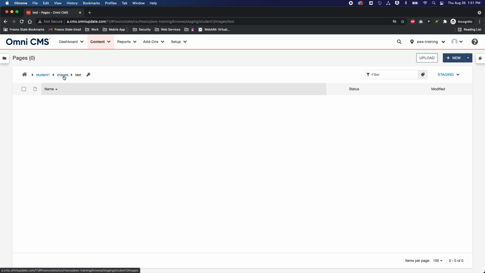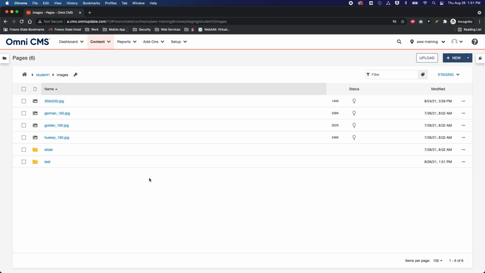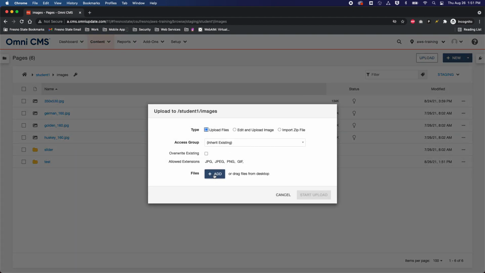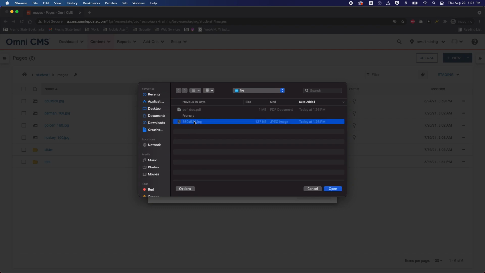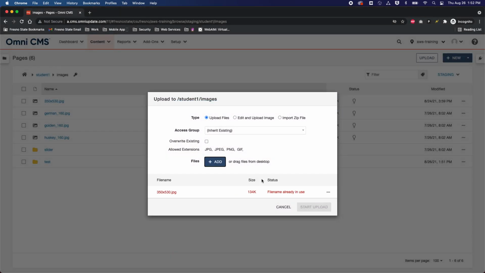What I'm going to do is I'm going to navigate to my main images folder, and I'm going to upload something here. It's the same process, so what I'm going to do is I'm going to click upload button in the top right, and I'm going to click the plus add. If you do have the luxury, you could actually drag and drop to this window right here, but I'm just going to search, so I'm going to click plus add, and I'm going to just add this photo right here, and I'm going to click open.